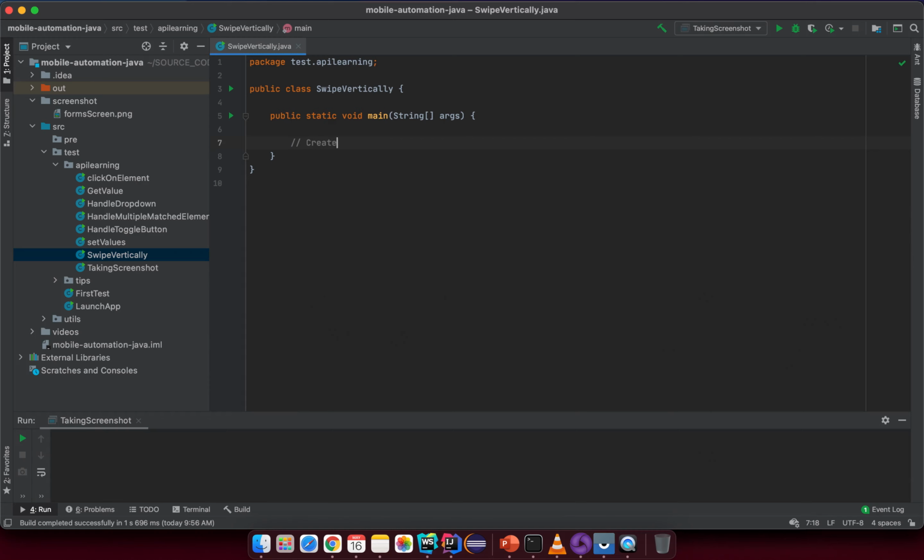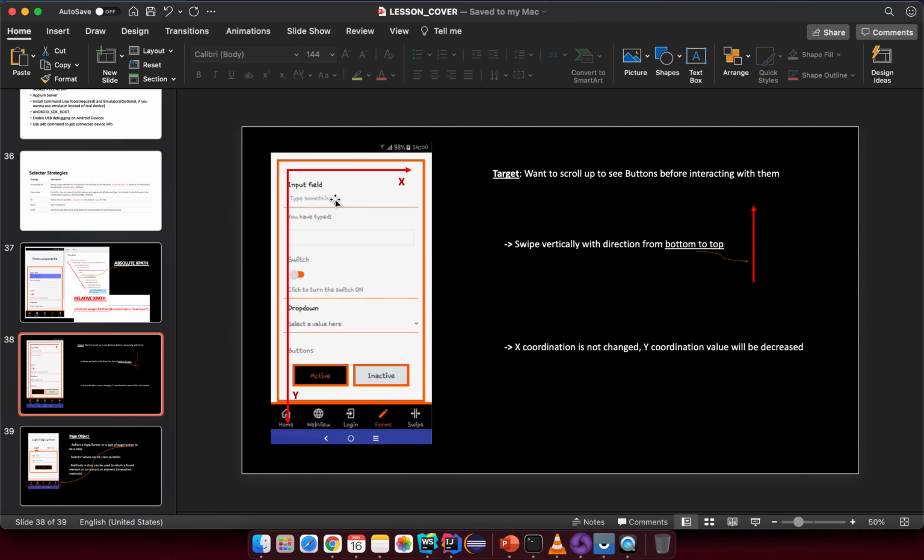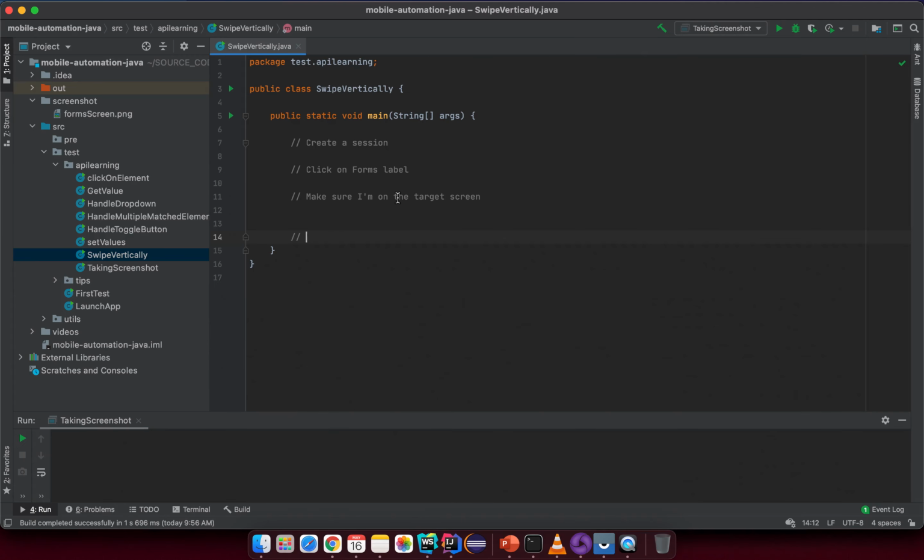First step, I want to create a session. After that, I will click on the form label. Then after I click on the form label, I want to make sure I am on the target screen. I will explain this in detail later. Now I will get the window size, because if I want to interact, if I want to put something here, I need to specify where to put it, based on the screen size, the width and the height. So I will get the mobile screen size.